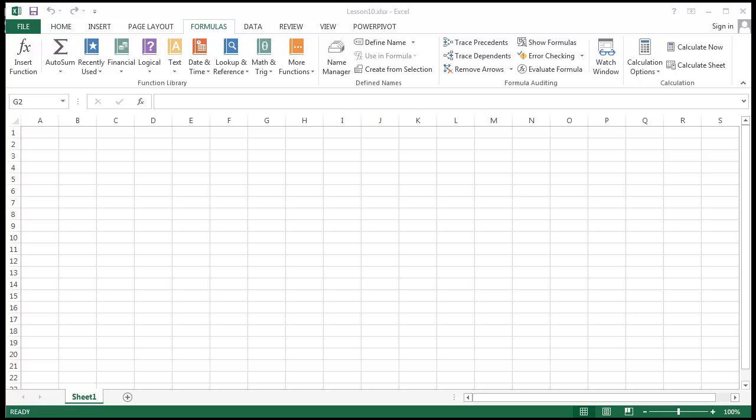Hey, things could be worse. Were it not for Excel, you might have to try the old Ouija board technique.